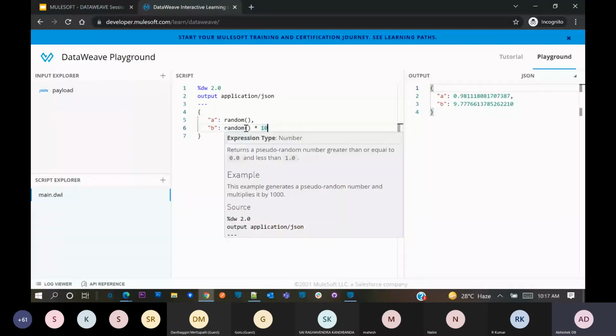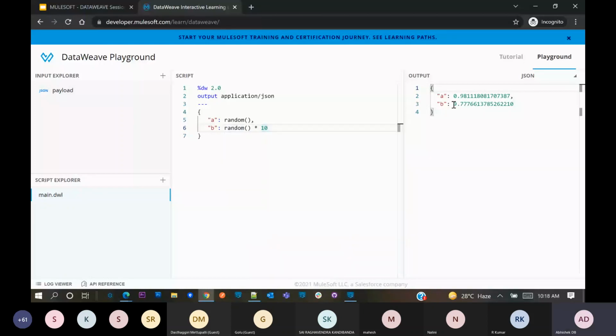I have just multiplied it with 10. That's why it is giving me multiples of ten. If I make it 100, then again it will change. See, again it changed. So it generates random numbers every time, in between 0.0 and 1.0. 1.0 is not included, 0.0 is included. So from 0.0 to 0.9 and so on. Okay, so this is random.